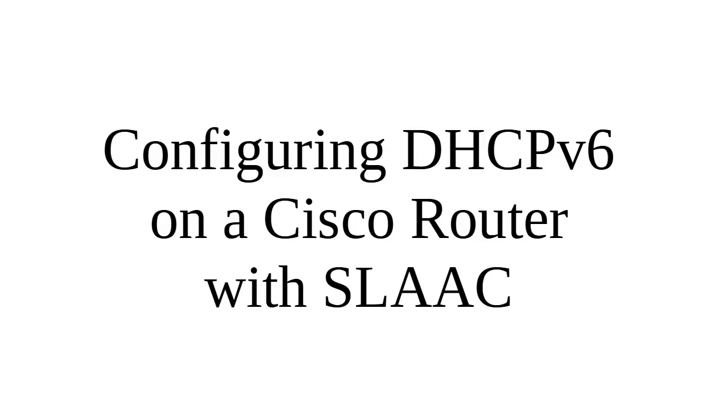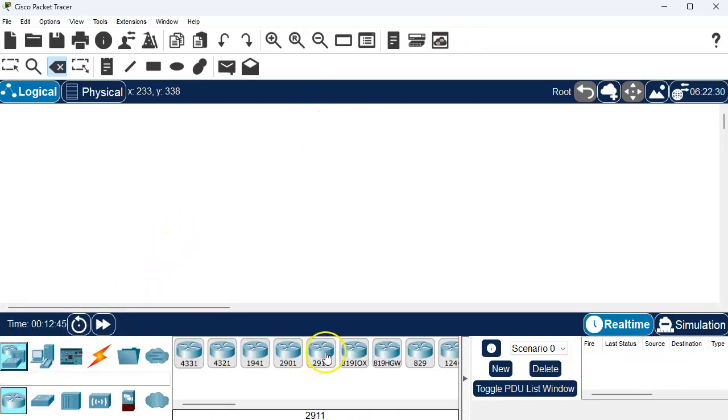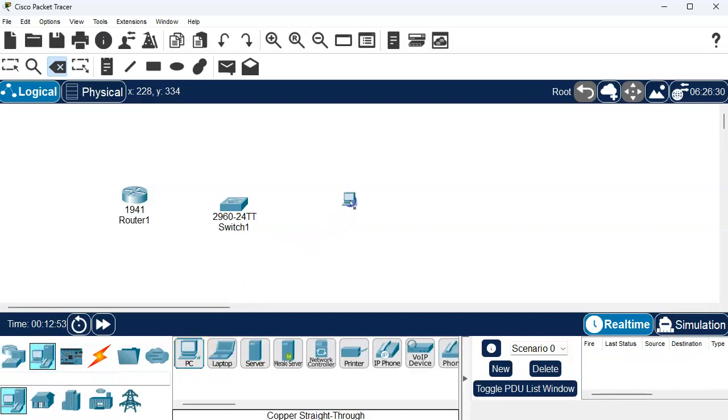Let's look at how to configure a DHCPv6 server or a service on a Cisco router using SLAAC. First of all, we need to have a router. So we'll go ahead and drag one of these routers up here, and then we'll grab a switch, and then we will grab a PC and get them all here.